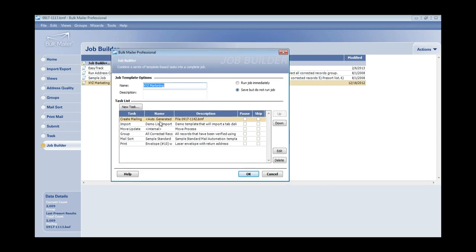So the task, create mailing. I'm just going to generate a unique mailing. I'm going to import the demo list, which under the import-export section, there's a template called demo list. I'm going to run the move update process. I'm going to group the records. I'm going to do a mail sort and a print lastly in this job.